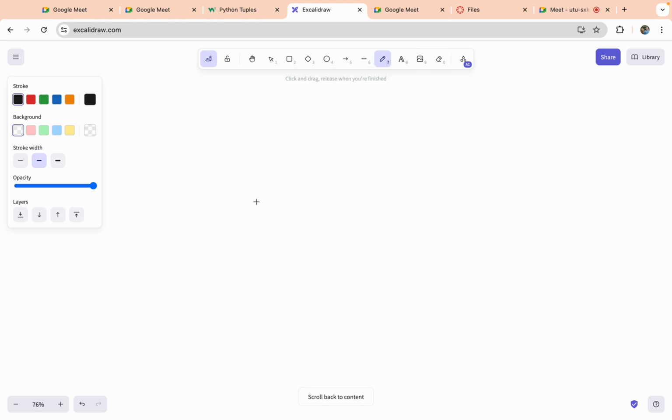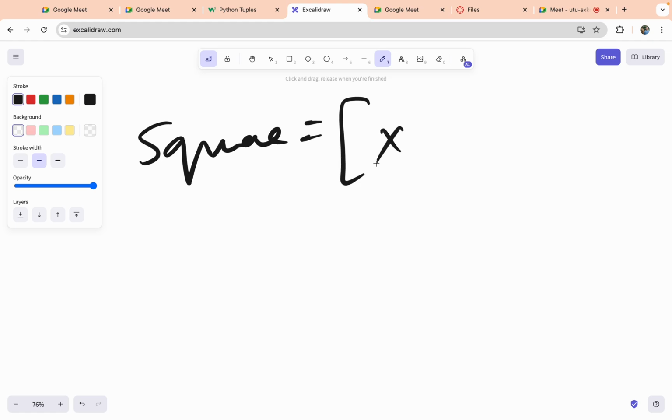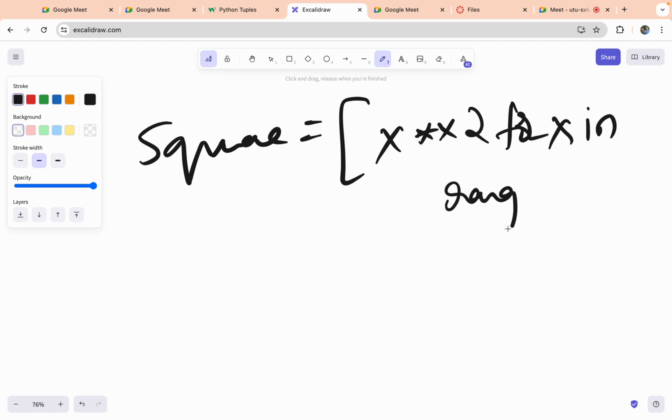Okay, so where is my pen? Okay, see, our variable squares equal to x 2 stars, which means power. This asterisk 2 for x is a variable, for x in range of 10. Okay, this is called creating a list of squares. Now you're printing squares.